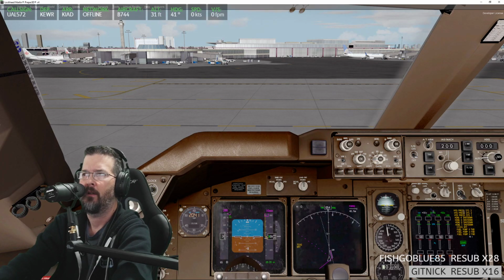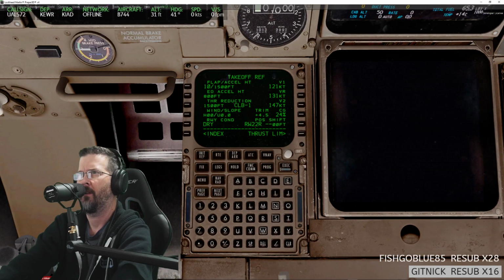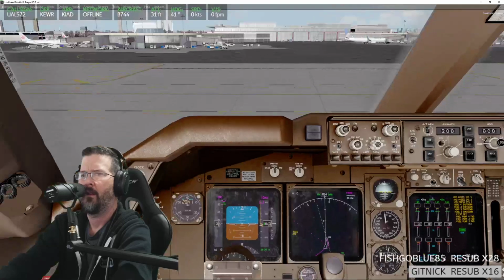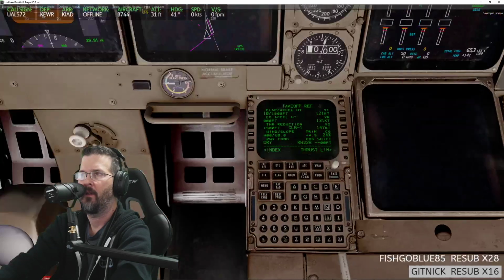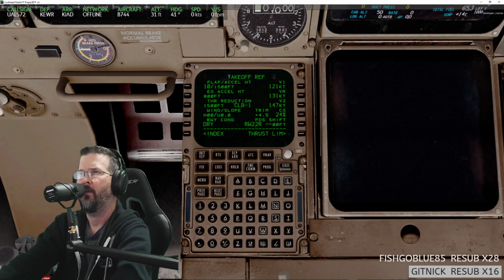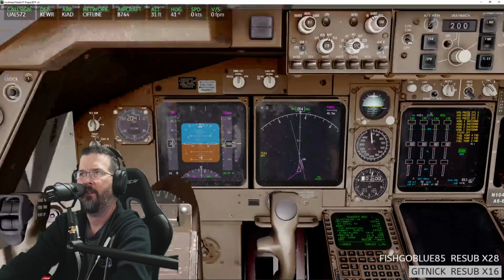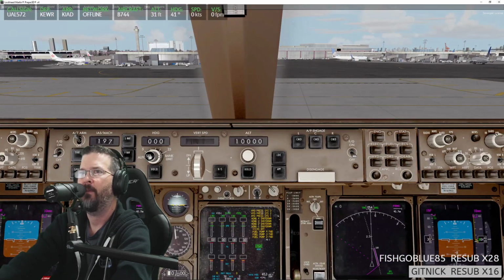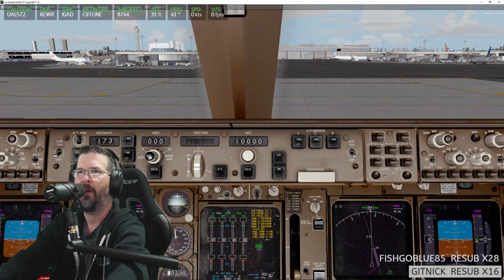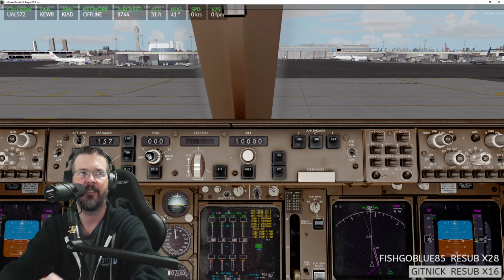I do plus 10. But at the end of the day, your V2 is your minimum safety speed, so the airplane will fly at V2. Theoretically, I'm going to do plus 10 or 157. By the way, I'm using an MCP hardware panel. I love it. It works. So I'm rotating it to 157.